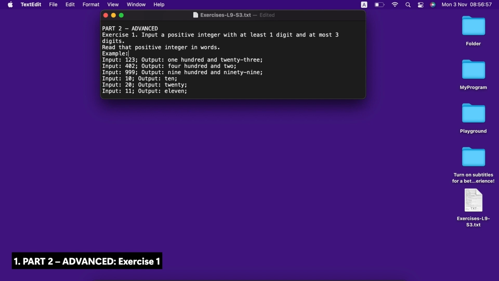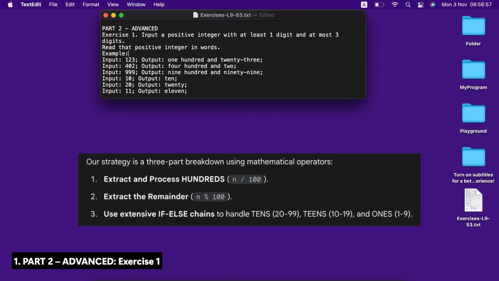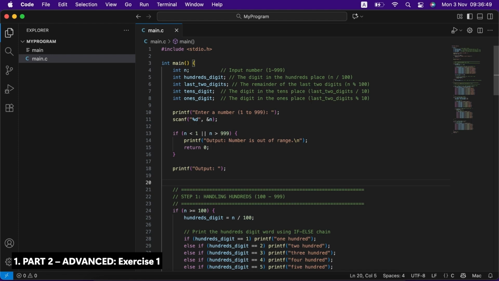1. Introduction. This is a logic problem in our series: reading a number from 1 to 999 in words. Our strategy is a three-part breakdown using mathematical operators. Extract and process hundreds, n over 100. Extract the remainder, n mod 100. Use extensive if-else chains to handle tens, 20 to 99, teens, 10 to 19, and ones, 1 to 9. 2. Full C code implementation.